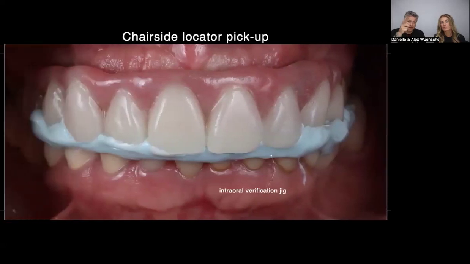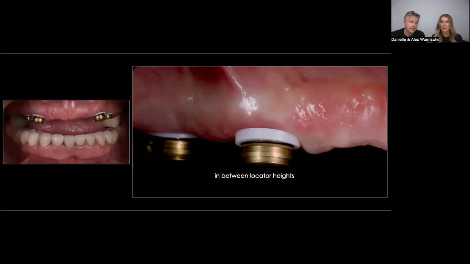And actually, I have to go back very quick. It just crossed my mind. Why are these so important? Basically they avoid undercuts underneath that cap. So when you do a locator pickup, an intraoral pickup, it's very important to have these washers in there, so you avoid any material going underneath the locator, and maybe the overdenture locking into place.